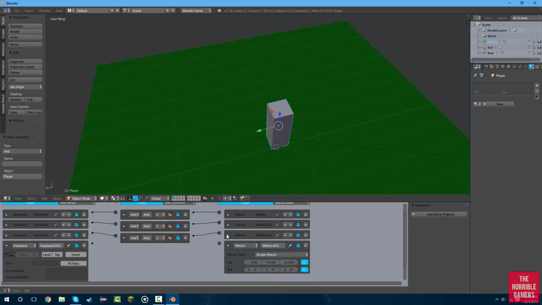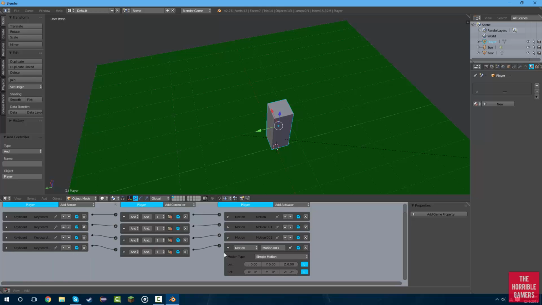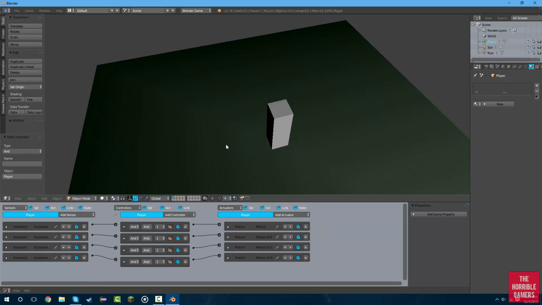So again, minimize this and go to here, and then press D, and then just have simple motion, and then rotation on the z-axis, but this time negative. So I'm actually going to set this to 2 because 3 seems too high. So there we go, 2 degrees, and connect these, and there we go. So now we have all our motions, and yeah, that's the beginning here.